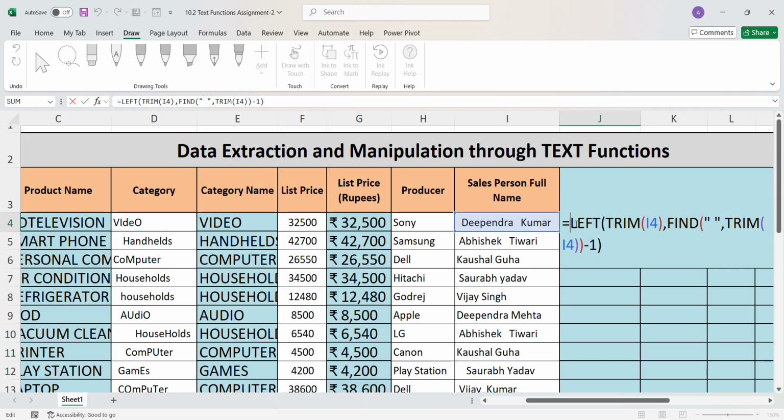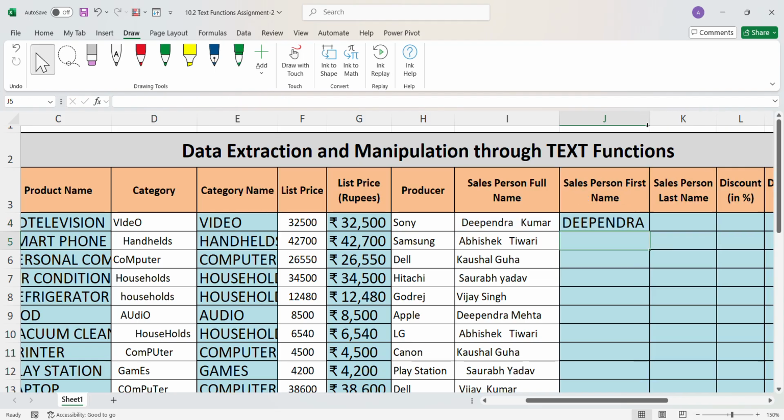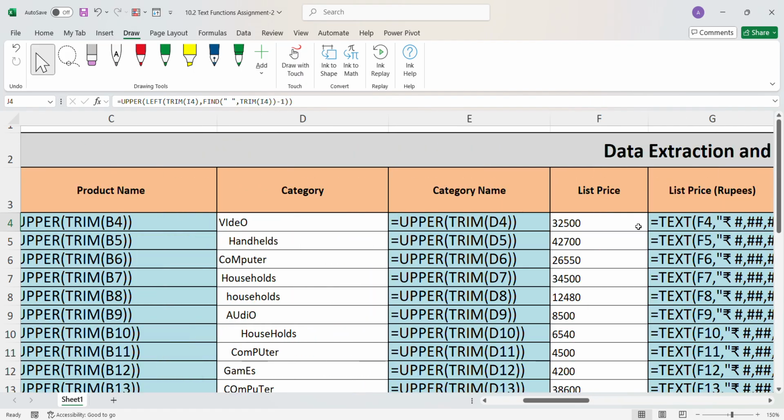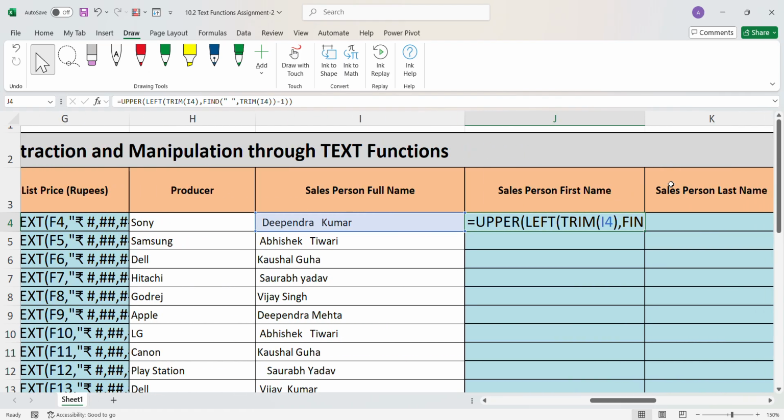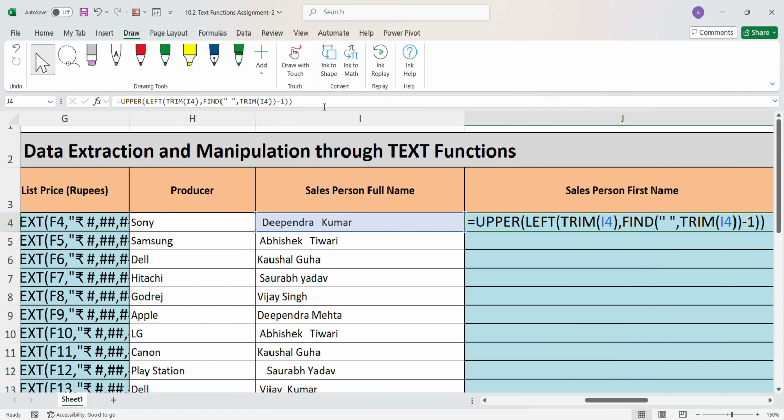So Dipendra is there. Now we have to convert this into upper. Outside this we'll use the UPPER function and close it. Now Dipendra appears as a name in capitals. See, again I will explain what I am doing over here. You have to understand carefully, one by one.